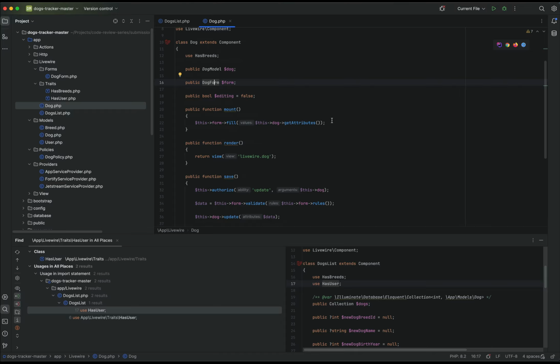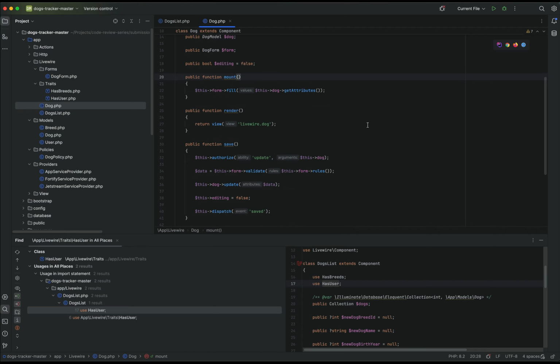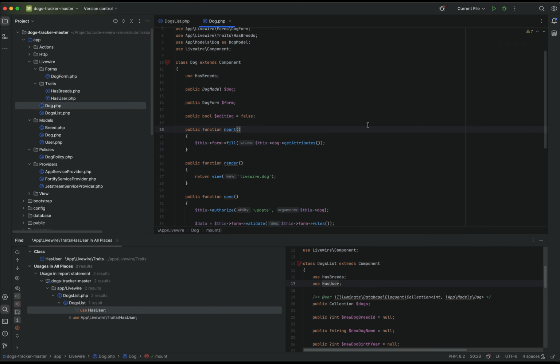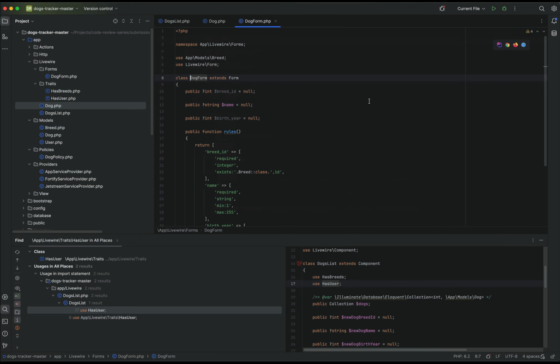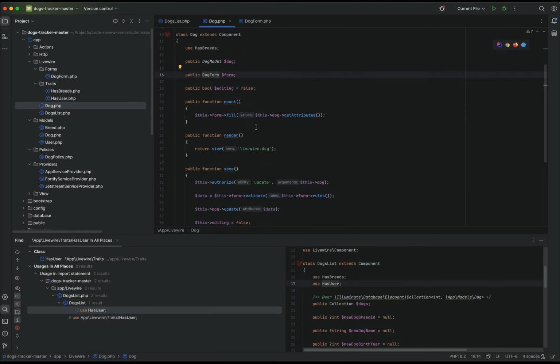Dog. So, all right, dog, fill, get attributes. Okay. So basically they're just saying on this form, fill that form with all the attributes. So let's look at our form here. Oh, that's something from Livewire built in. So it's basically putting in the values, breed ID, name, and birth year from there. And that's how we do it.